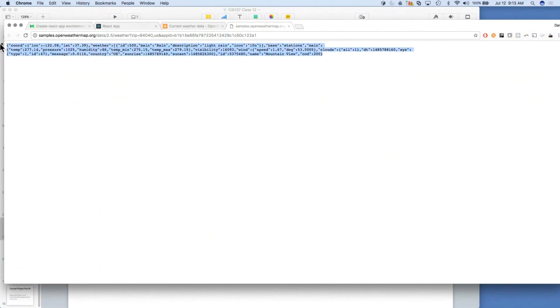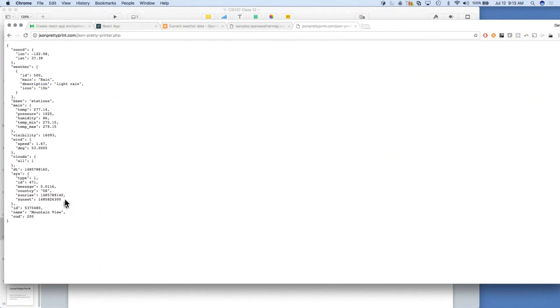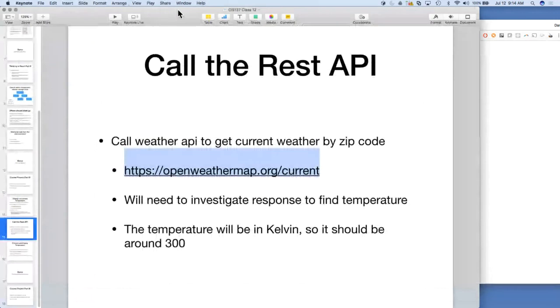If you see here the temperature, it looks pretty condensed. So let's copy all this, go to jsonprettyprint.com, paste our JSON in here, pretty print it, and now we have it separated into lines. So we can see our structure better here. So our temperature is all the way down here. It's 277.14 degrees Kelvin. And this is inside the main element, and it's a child inside of main. So main.temp is the temperature.